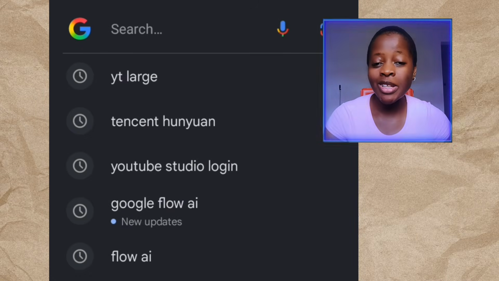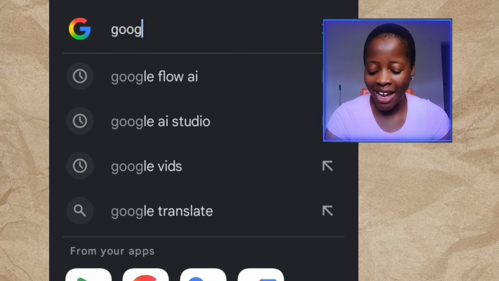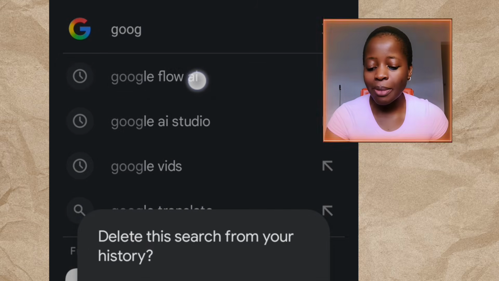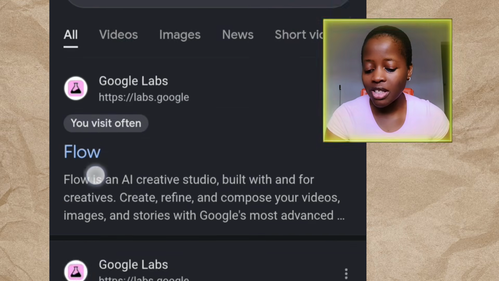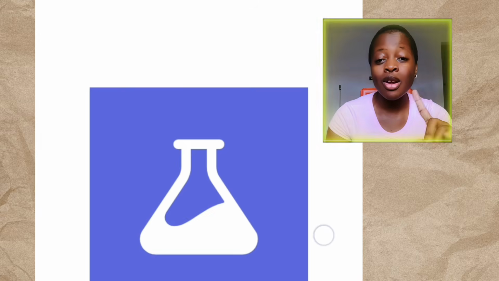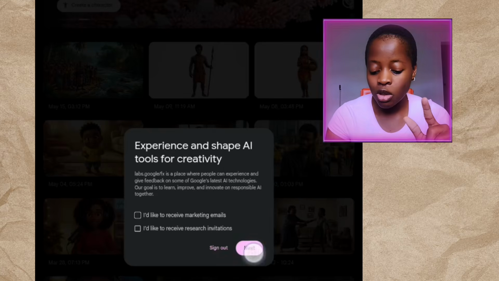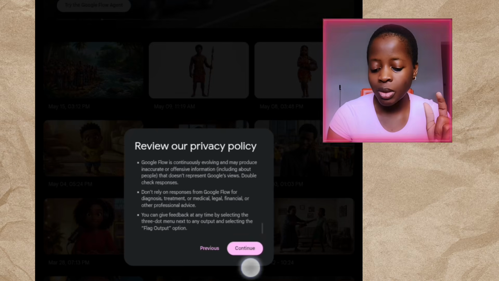So the first free AI tool we are looking at is the one most of us are very familiar with, and that is Google Flow AI. So you come to your browser, you type Google Flow AI, you select this one, and then you choose this particular one, you click on it. Now, if it is your first time using it, you'd have to sign in or log in with your Google account. And once you log in, it will bring out this. Just scroll up, click on continue, and it will bring you to your dashboard.